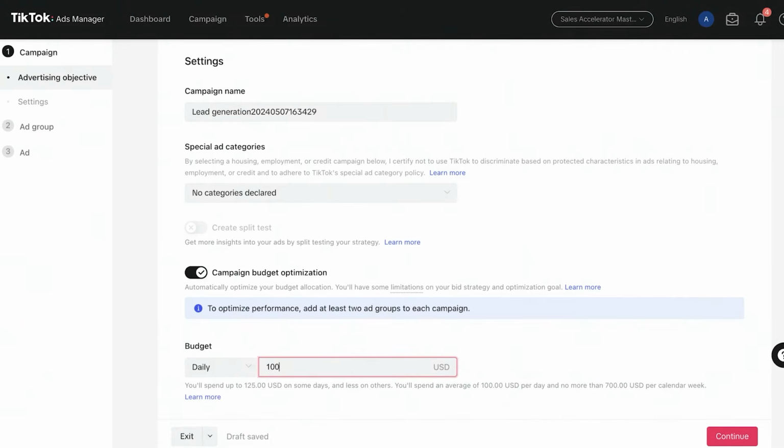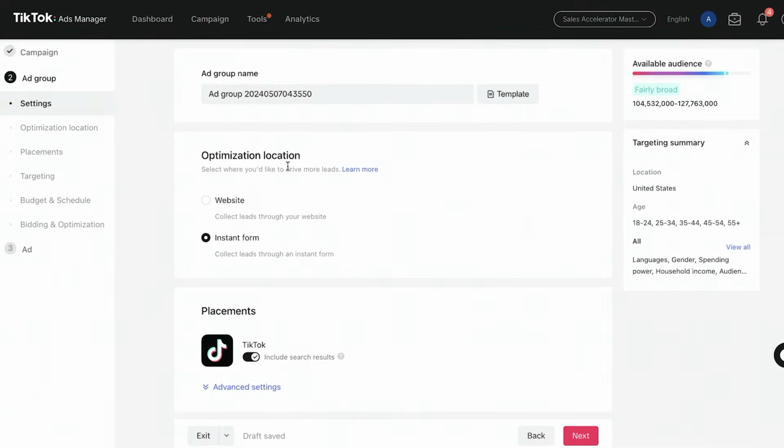So let's just enter your budget in here. Let's just say we're going to do $100 and then we'll click continue. And then here you can choose how you generate leads. Now you could have an instant form, which is fine. There's nothing wrong with that.